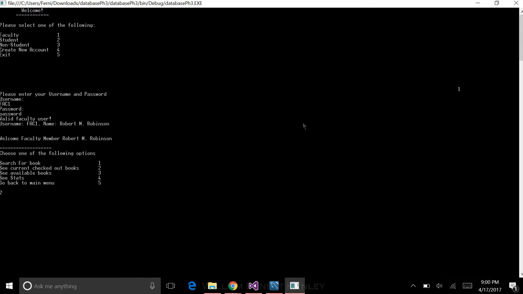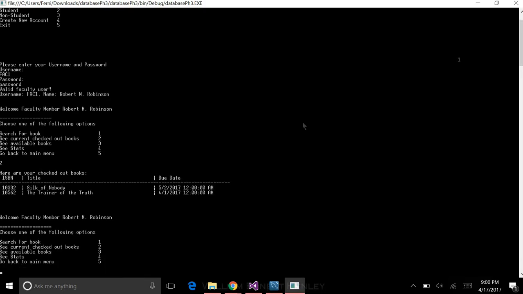So we'll see here that we're going to see a list of books that have been checked out by this user. Since we've just started this list, okay, there's 2 books already. So this user had previously checked out a book. You see Silk of Nobody and The Trainer of Truth. It'll show the due dates for those books, and it'll show the ISBN and the title. This is an example of one of our nested queries because it's searching the transaction logs as well as the faculty member himself.